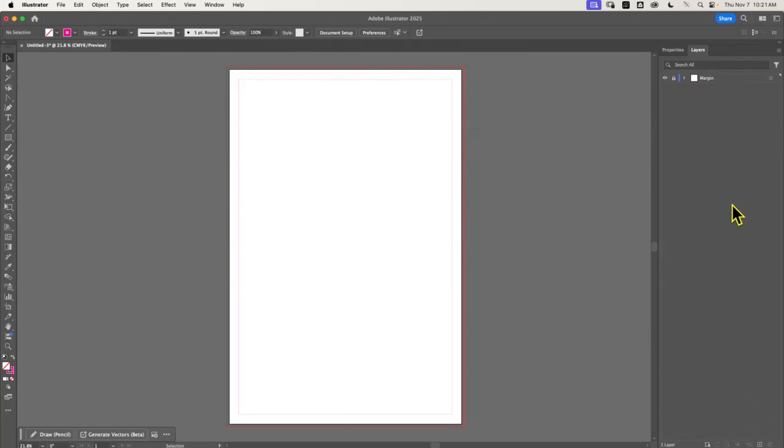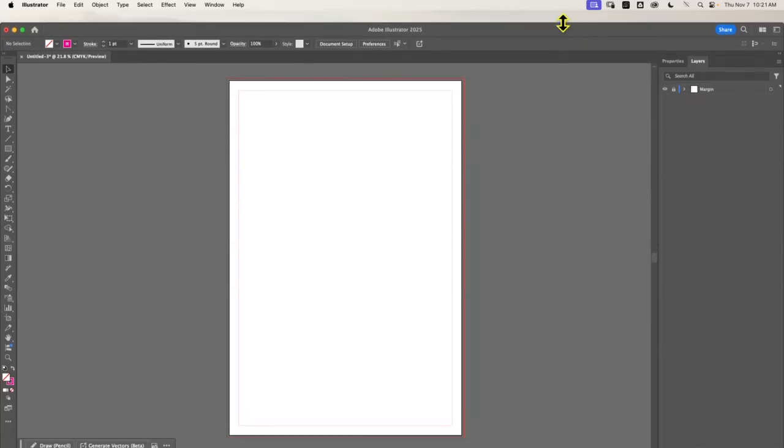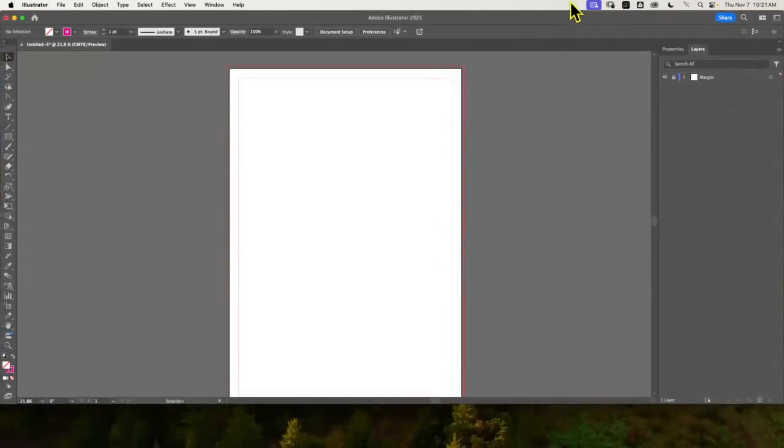Now I'm going to create a new layer. I'm going to go down to the bottom. I should bring this up. Sometimes this doesn't always show up. It gets cut off. This is so you can see the bottom. I'm going to go to the plus right there. Layer 2. I'm going to double click on it and call it crop marks.